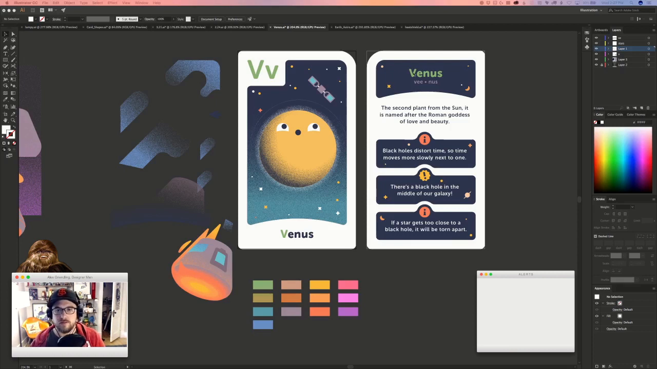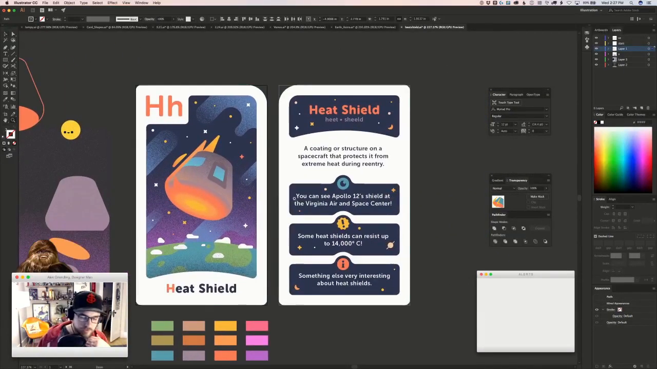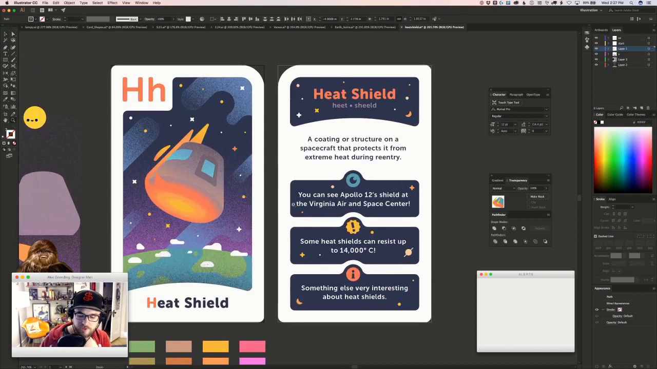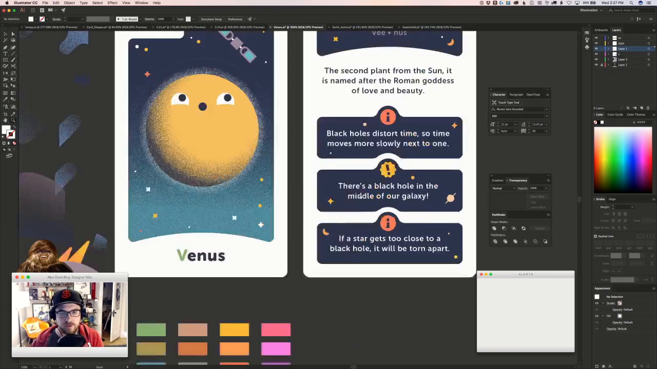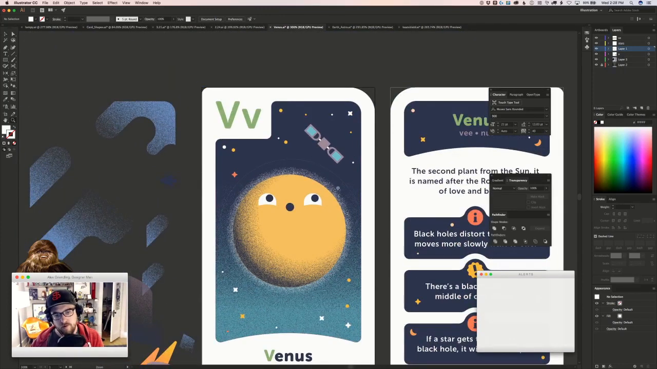Thanks, Zippy. This is it in context. On the heat shield card, H is for heat shield. And yes, the client is going to let me stream the whole process for that next project, which will be a lot of fun.